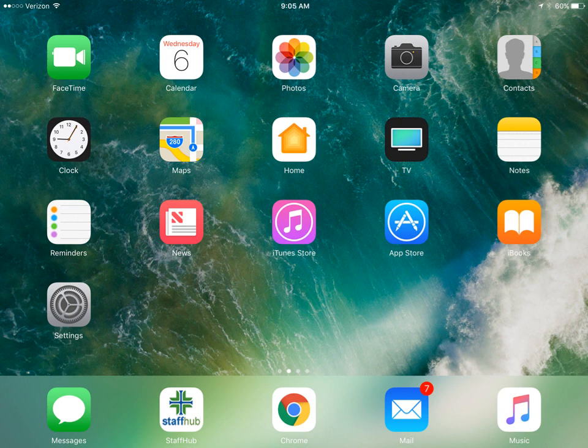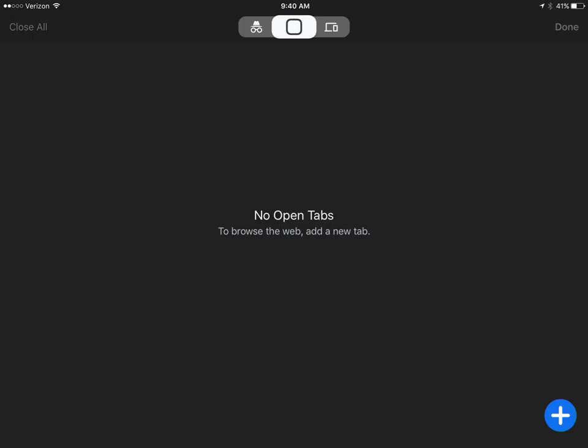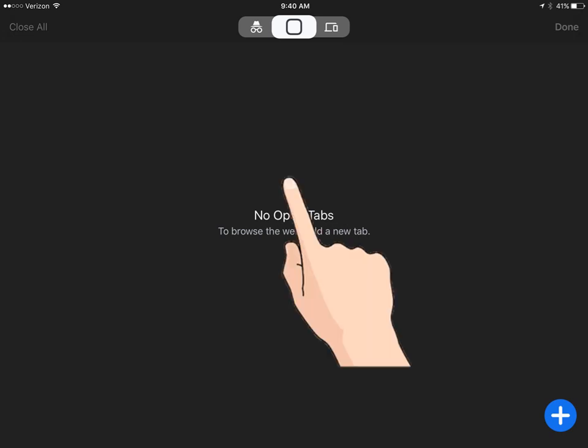In order to upload images to Kinzer, you will need to access the Kinzer website and log in to the EMR system. This can be done one of two ways. The first way is to click on the Chrome icon on your iPad or iPhone. Chrome is the recommended browser when accessing the Kinzer program. You may see a black screen indicating that there are no open tabs. Simply touch the middle of the screen.